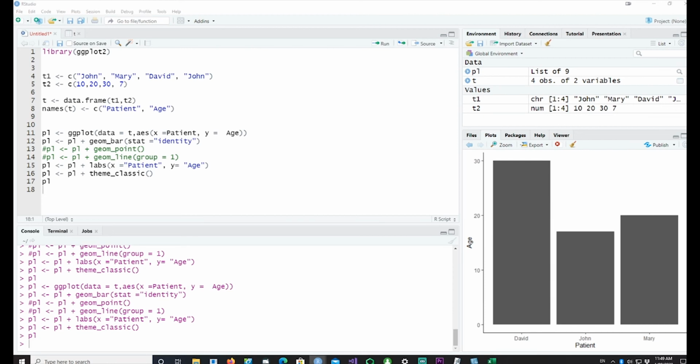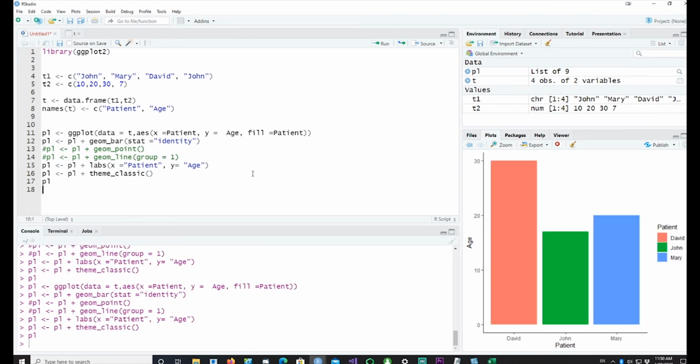We can try putting fill equals patient and see what happens. So it is still considering John as a single patient because it has given it the green color. So that strategy is not going to work.